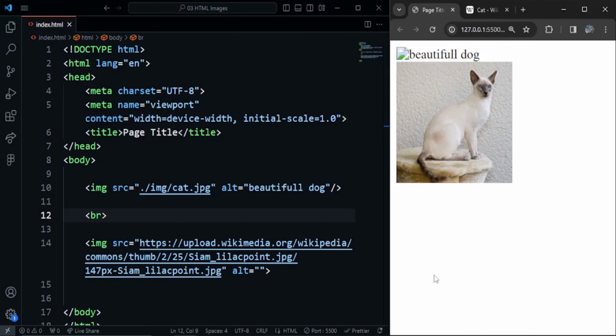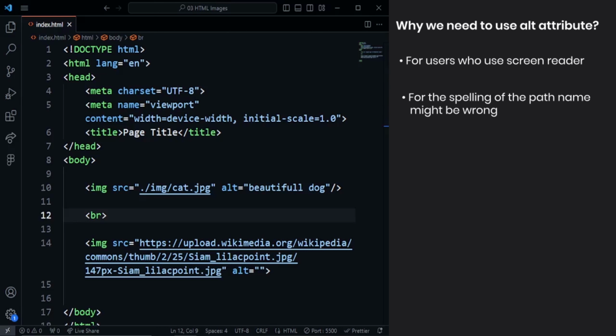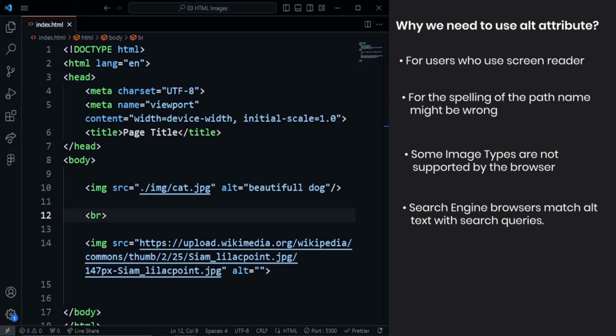Most of the time we use the alt attribute for users who use a screen reader. The reader reads alt text instead of the image. And when the spelling of the file or path name might be wrong, the alt attribute will display instead. Also, some image types are not supported by the browser, at the moment the alt attribute takes place. And finally, search engines match alt text with search queries. So I highly recommend adding the alt attribute to your website.